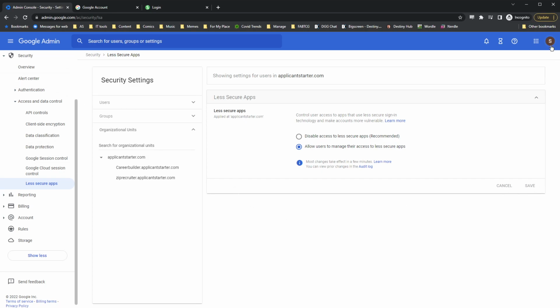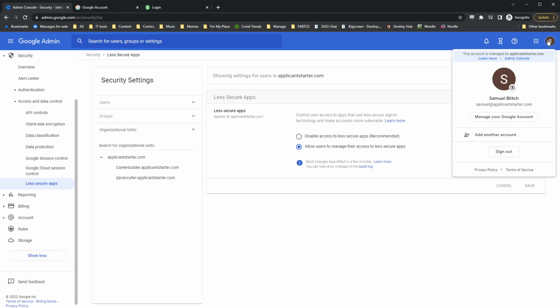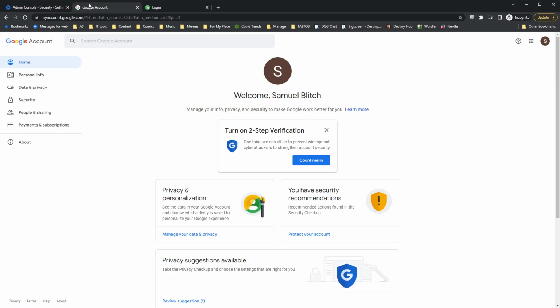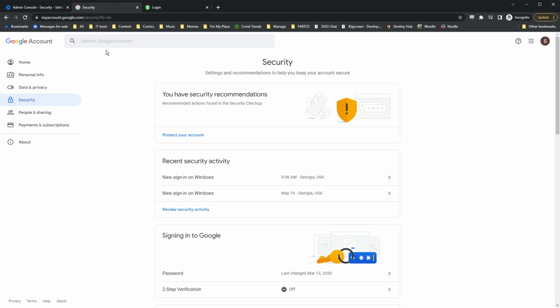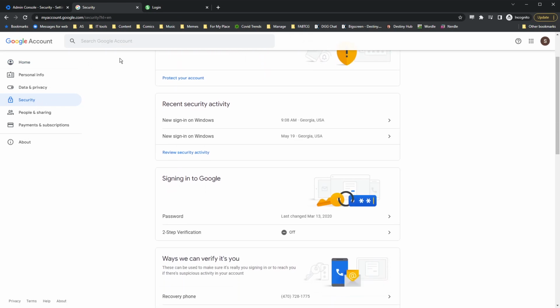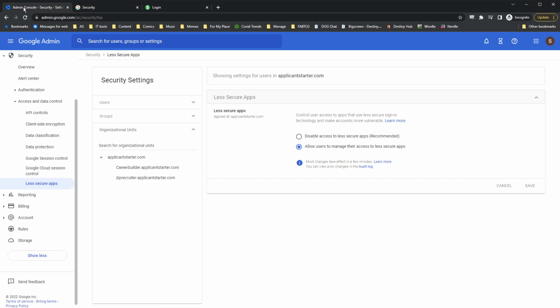To get there, you're going to click on your little circle up here in the corner and click Manage Your Google Account, and that's going to take you to this window. On this window, we're going to click Security, and we're going to first make sure that two-step verification is off. You cannot use two-step verification and have less secure apps active simultaneously. So if you don't see the less secure apps option later on, it's probably because this is on or this is off.